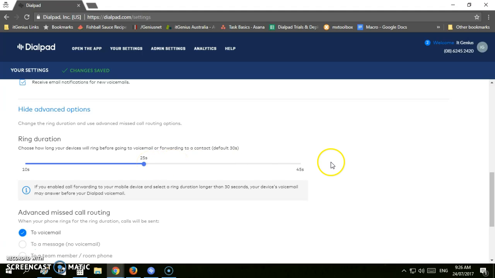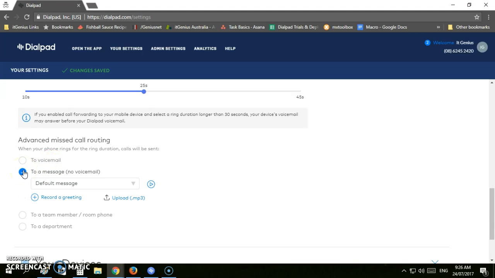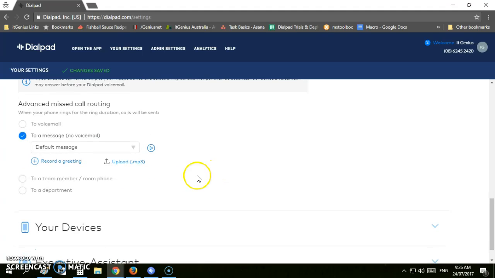If you're not able to answer, calls will be routed to one of four options. Either to your voicemail, where the caller will hear the greeting that you've uploaded or recorded, or to a message. The difference with the two is the caller will hear a pre-recorded message, but that caller will not be able to leave a voicemail. So you can either record a greeting or upload a pre-recorded greeting.